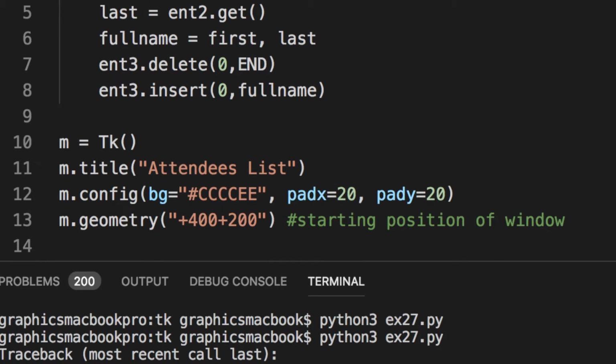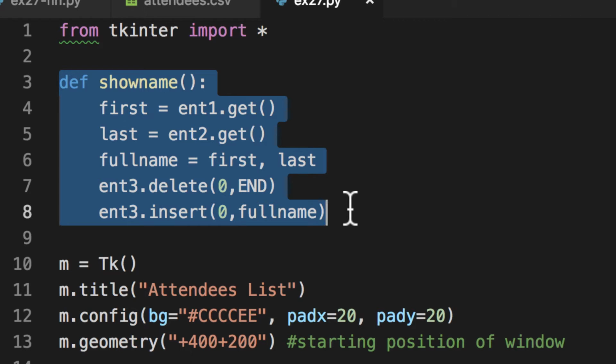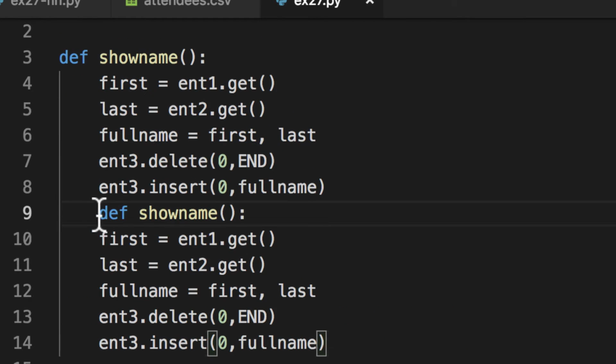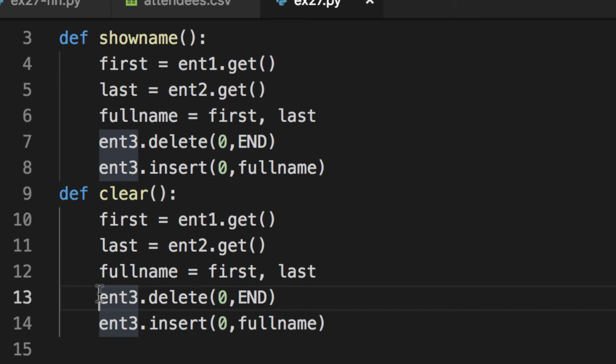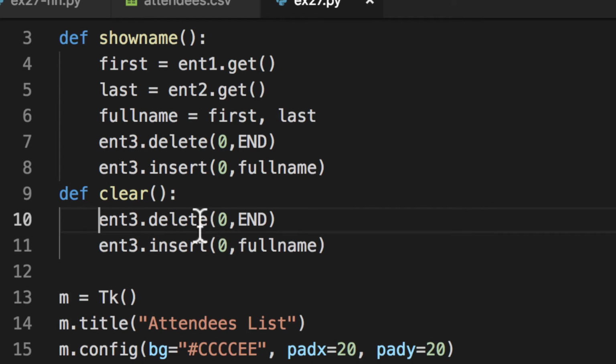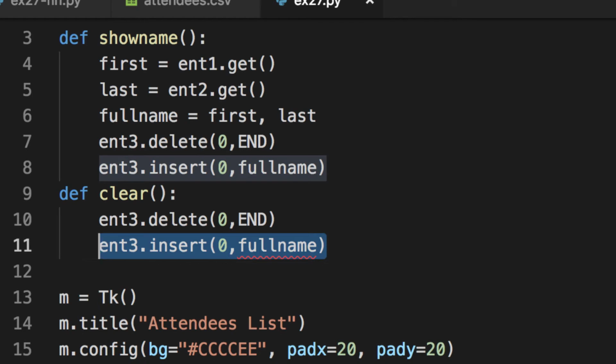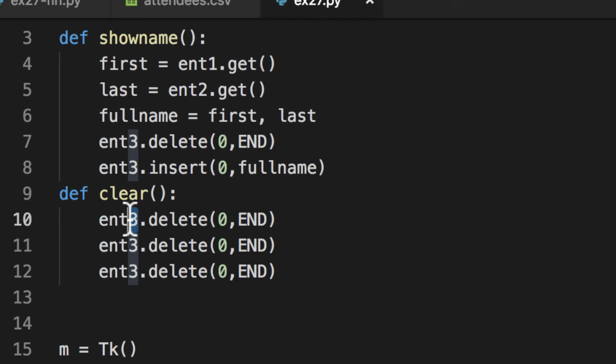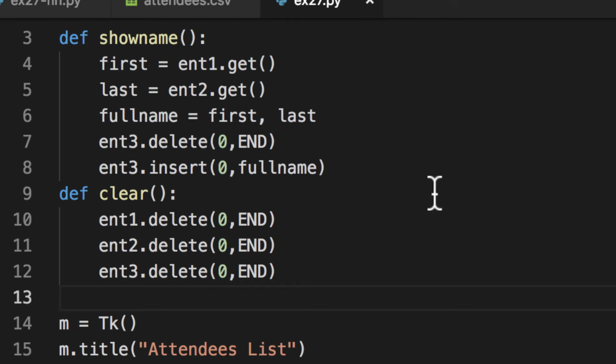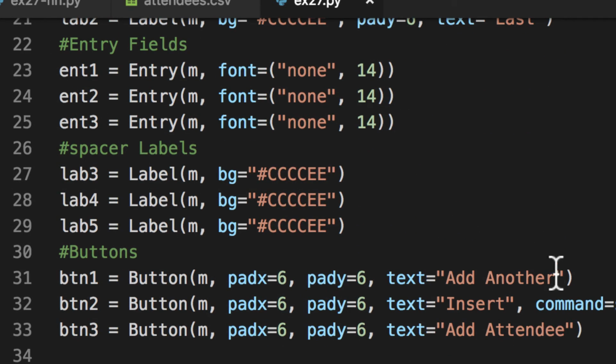And this is pretty easy because now that we have this set up, I'm just going to copy this, and I'll have a second function, and I'll just call it clear. And all that's going to do is wipe out all those fields. So it's going to delete the entry field, and then it's also going to delete entry 1 and 2. So it's just going to clear out all 3 of these fields. And where that's going to occur is going to be on button 1, the one that currently says add another. You know, you could even put clear. Maybe I'll just put clear. That'll make more sense if we put that on there.